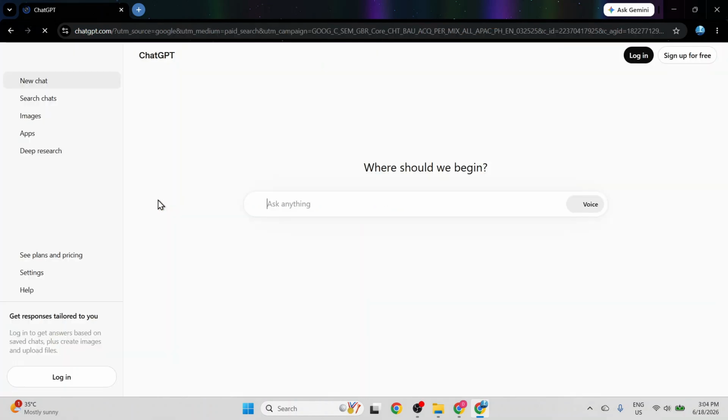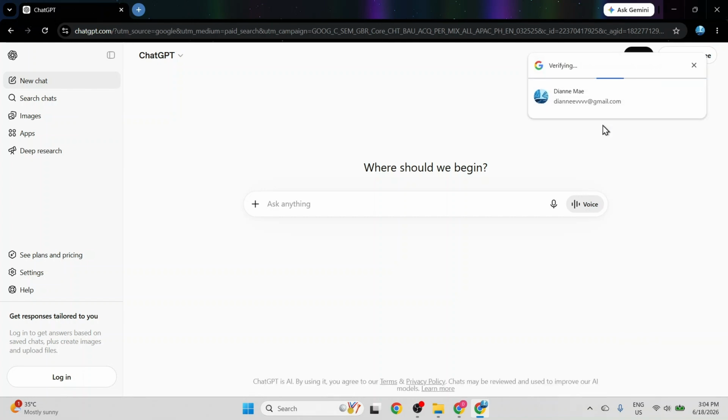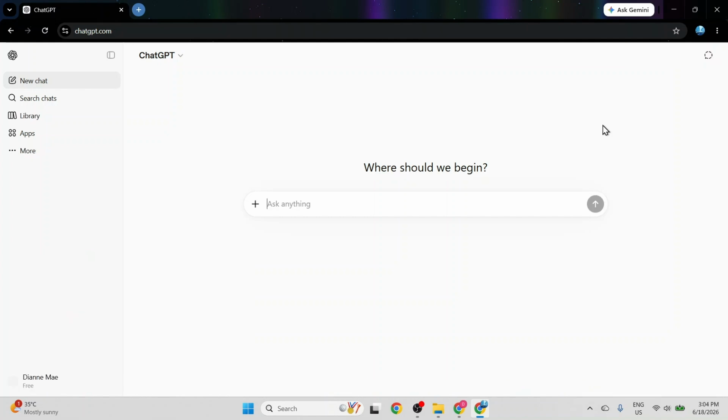Once it loads, I click on the login button. A pop-up appears, and I select my Google account to continue. It goes through the verification process. Once logged in, my previous conversations are listed on the left panel, but sometimes they fail to load properly.